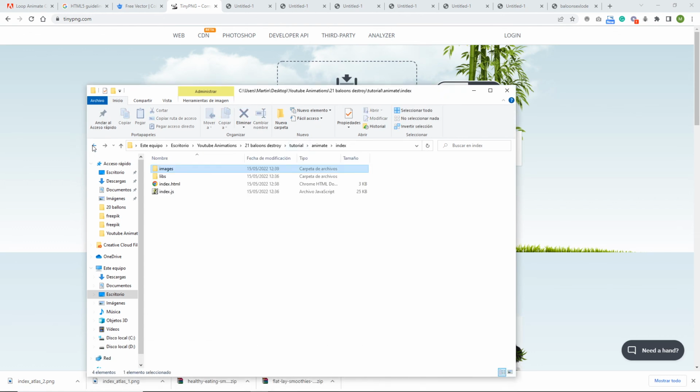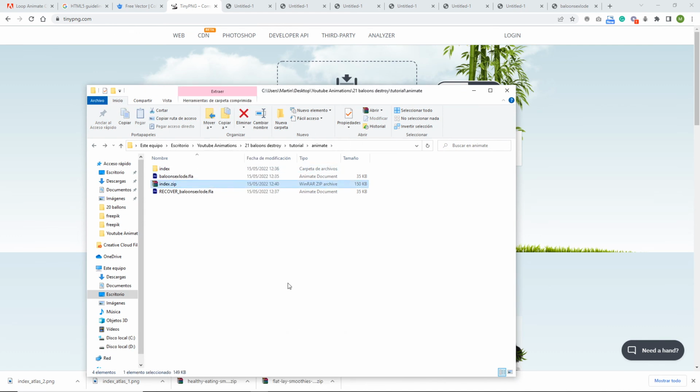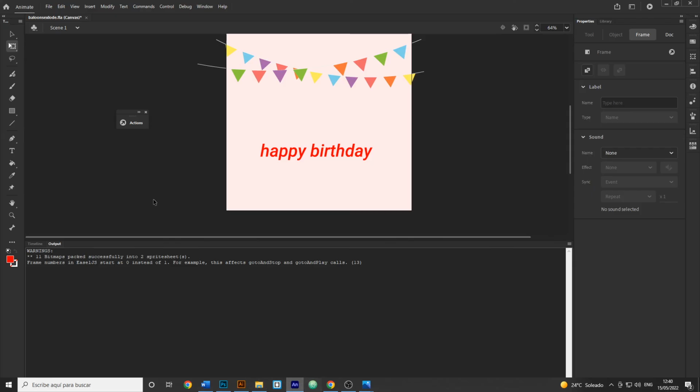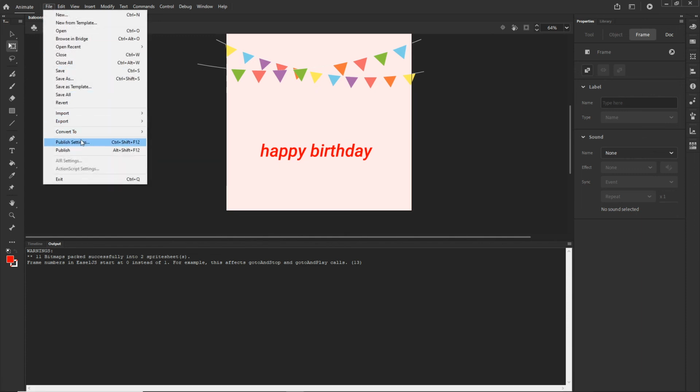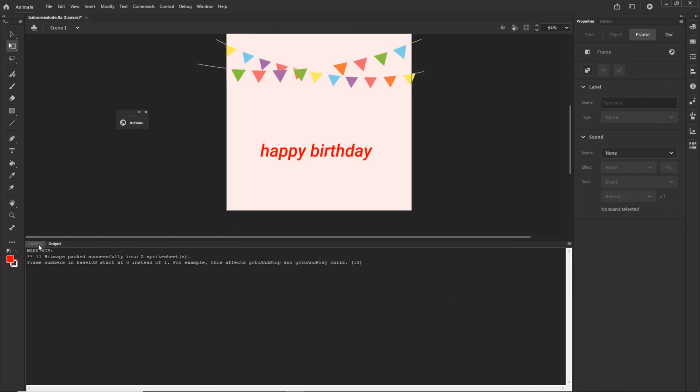And if I go ahead and right click on the index and choose send to and zip file, right now this is going to be exactly 150 kilobytes. So this is going to be working in Google Ads. But if you are still going to have a problem with this one, there is this option in the publish settings, in these images, to change this to maybe sprite sheet or image assets. And yeah, so this is it.